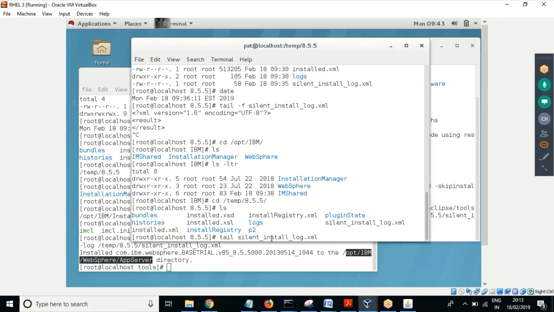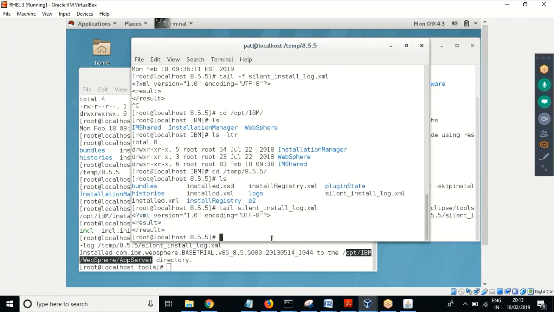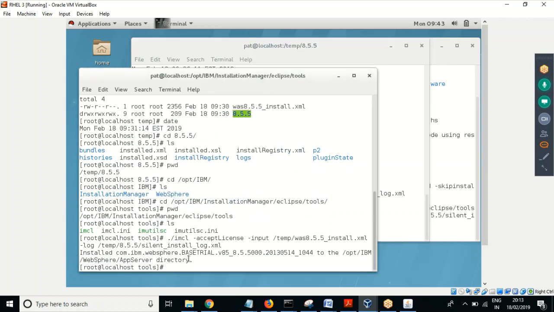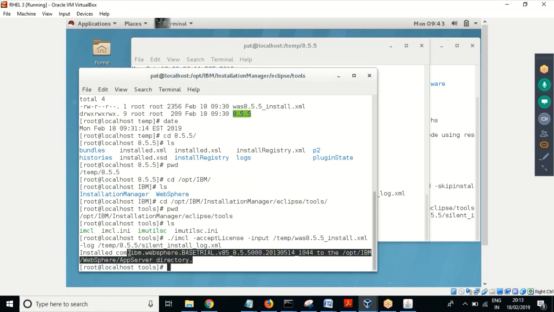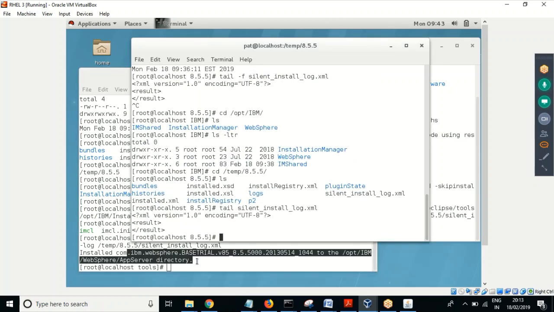Okay, it's not recorded in the logs. So that's fine if we did not get any errors. Right now it is installed. To check, maybe we can just navigate to the path and check how it is installed.